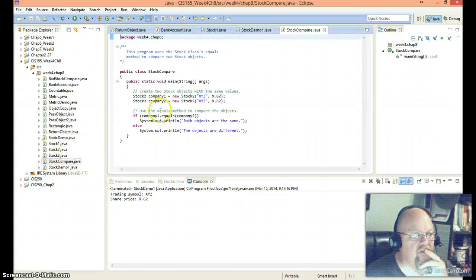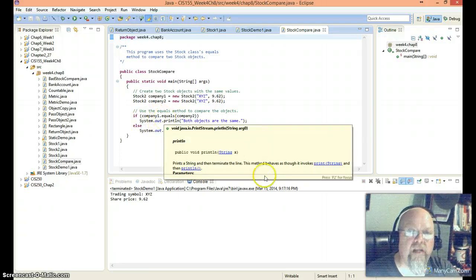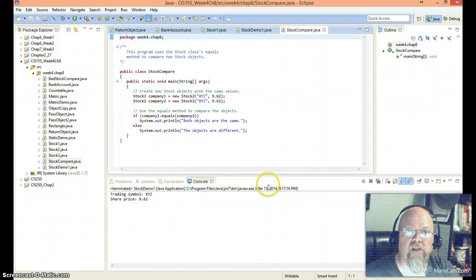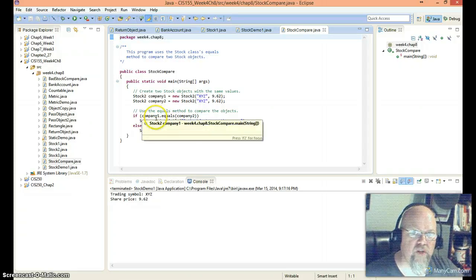So here we have public static void main, and I've got stock 2 company 1, and we've set the XYZ at 9.62, and then stock 2 company 2, and we've set it to the same exact thing. So I have two objects, company 1 and company 2, and they both have the same data in there. And then I say if company 1 dot equals. As you notice here, dot equals is a built-in method for all objects. It's always there. And what it says is this: if the contents, the toString variables, equal company 2's toString variables, they are then equal.